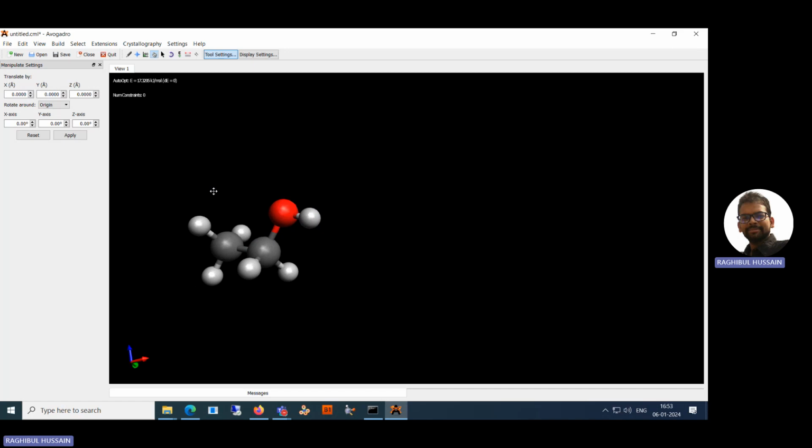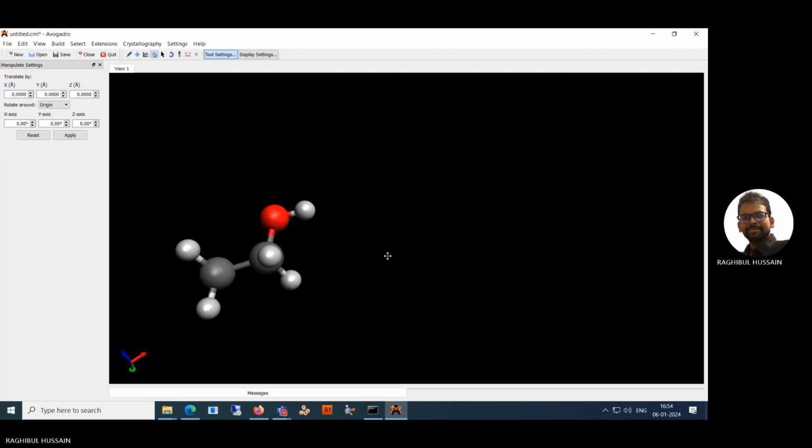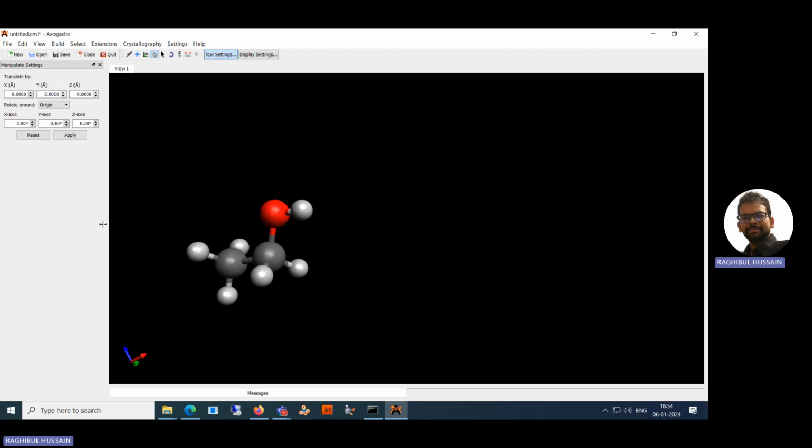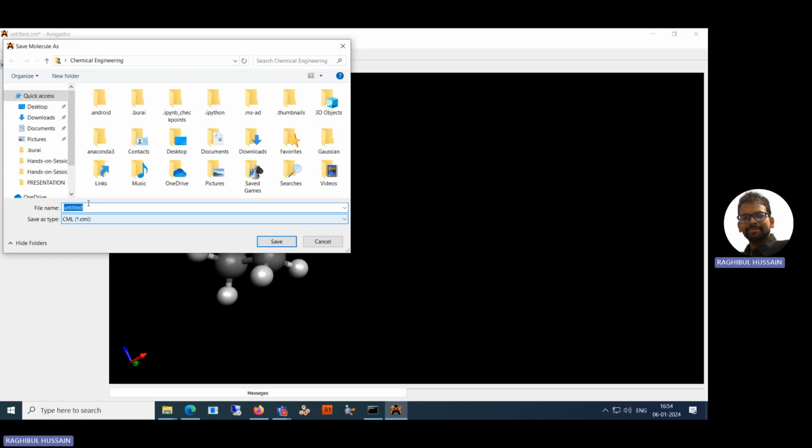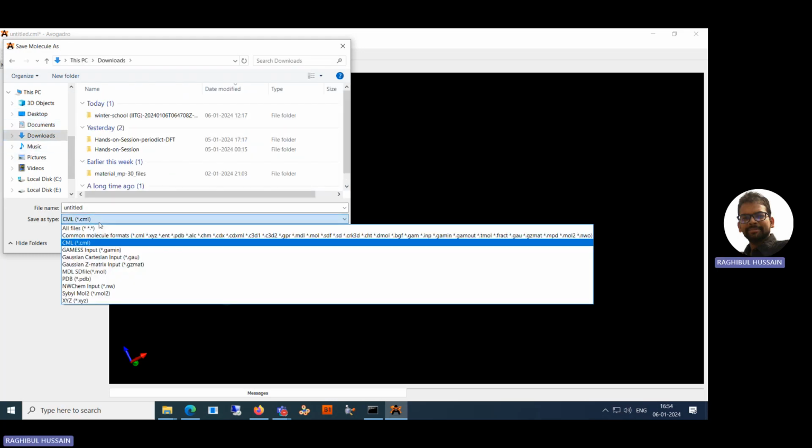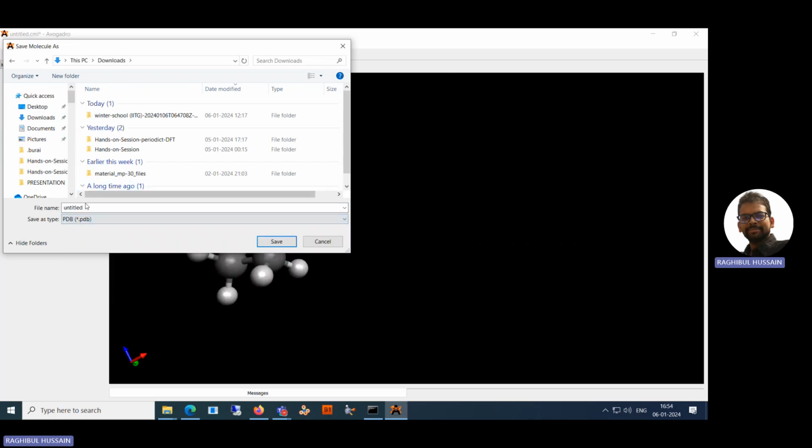So this is ethanol. Where is the energy optimization? Oh, E at the top. Just click on E, start. Nothing is required; these are the defaults. Then you save. File, save as, downloads. You check the file, PDB.